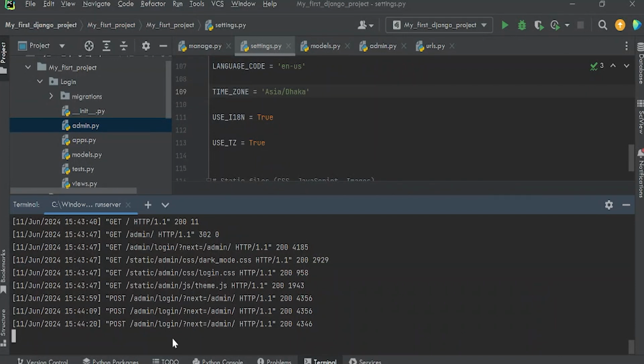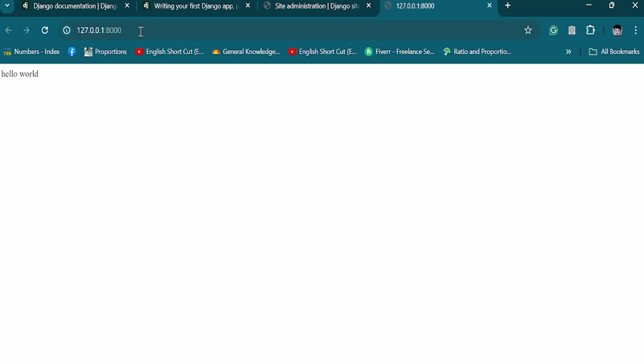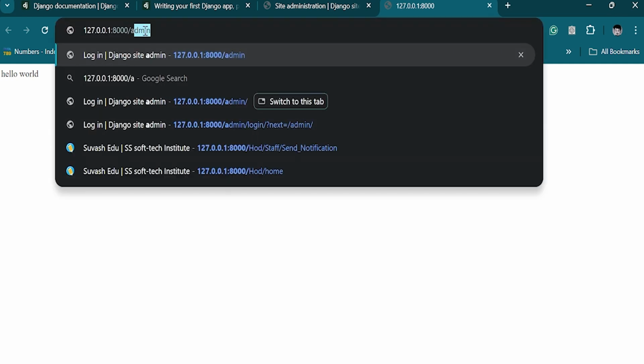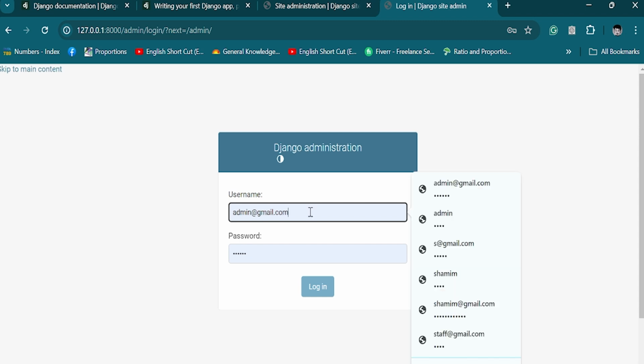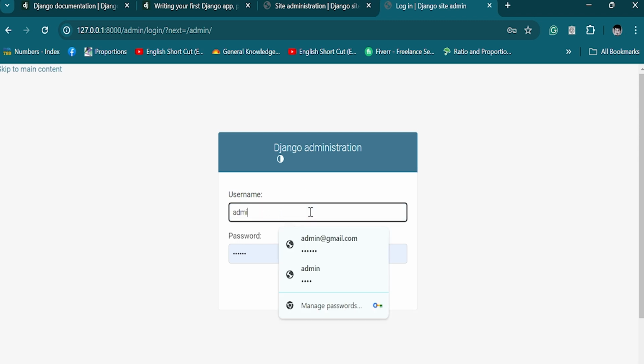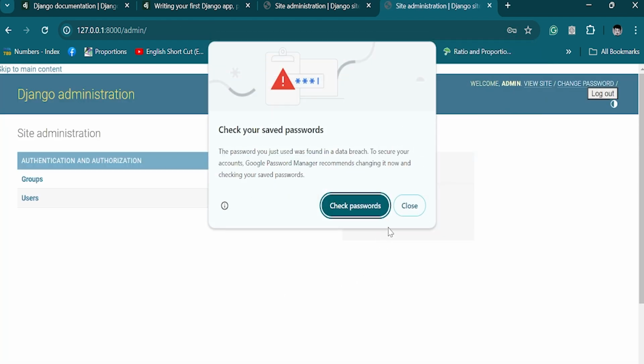So, yeah, our project will be done. So what's going on? Opening the project and admin. So our username admin and our password admin. Login, and done.